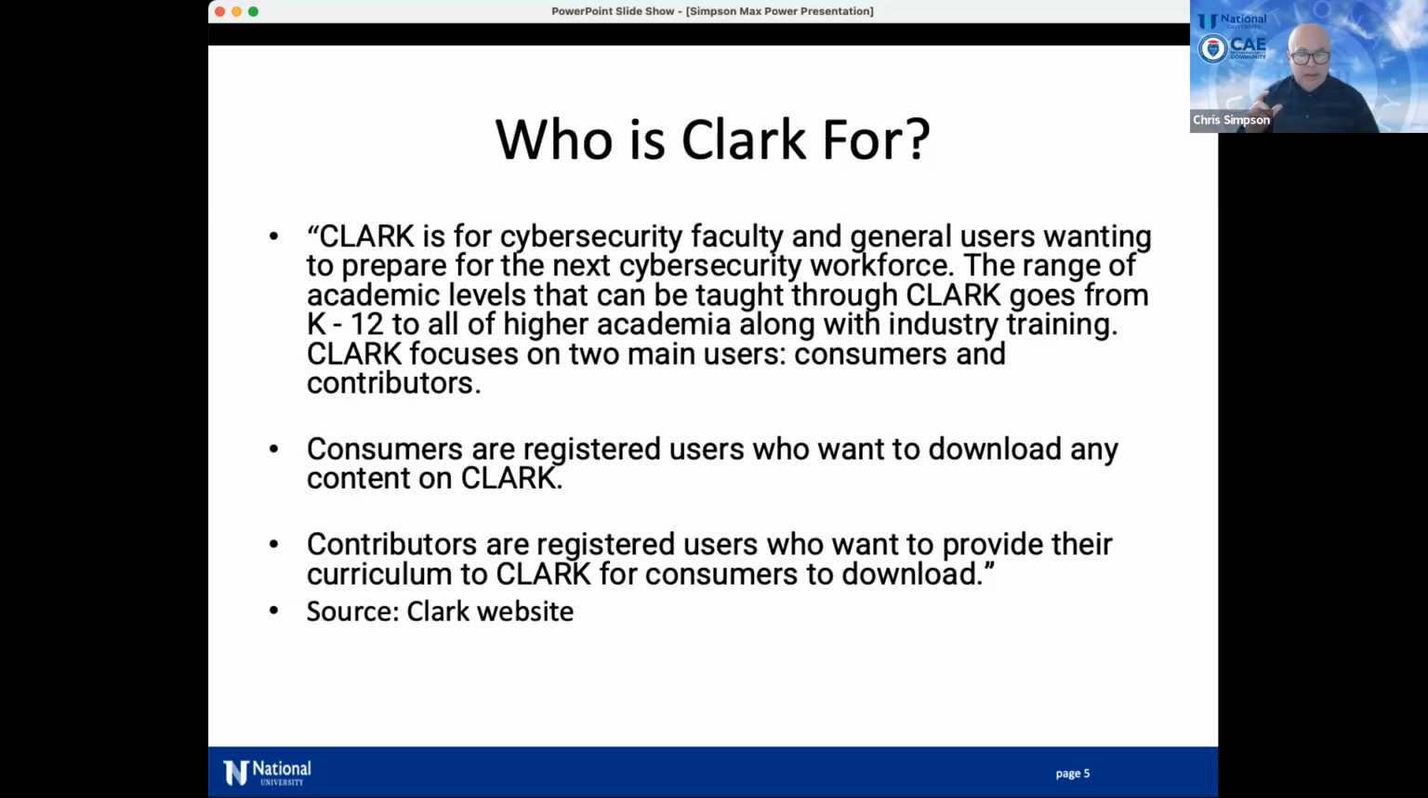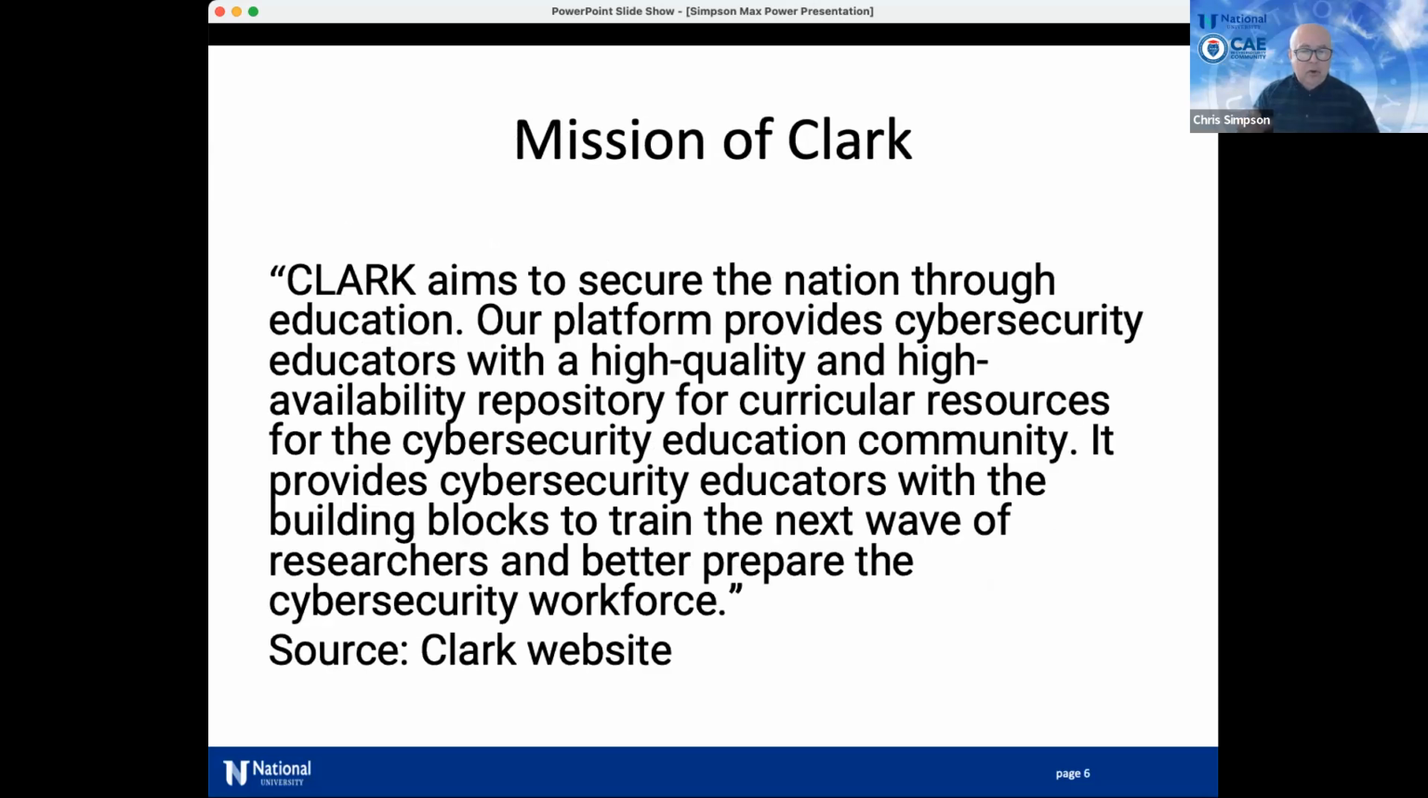And it's really easy to use too, and I'll show you what that looks like. Here's their mission statement. They're really providing cybersecurity educators at all levels high quality content and building blocks.